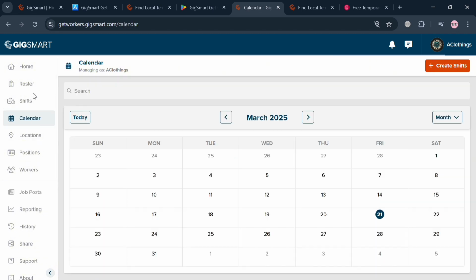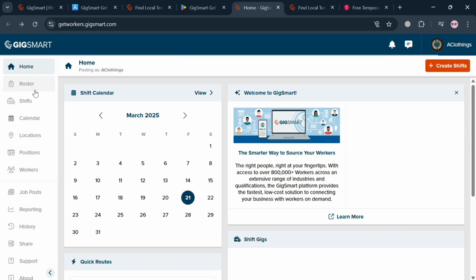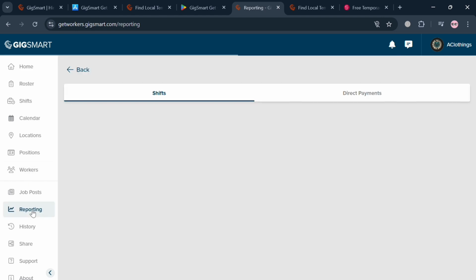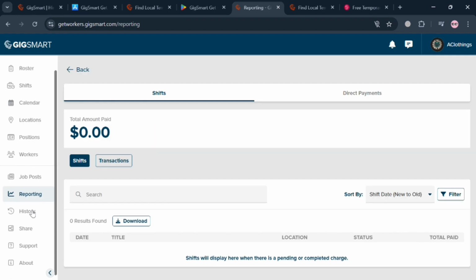You can also click the calendar. We have here also shifts and home, where we can track the calendar. We can also navigate on the left side panel to reporting. It will show us the amount of total paid shifts, direct payments, and many more.